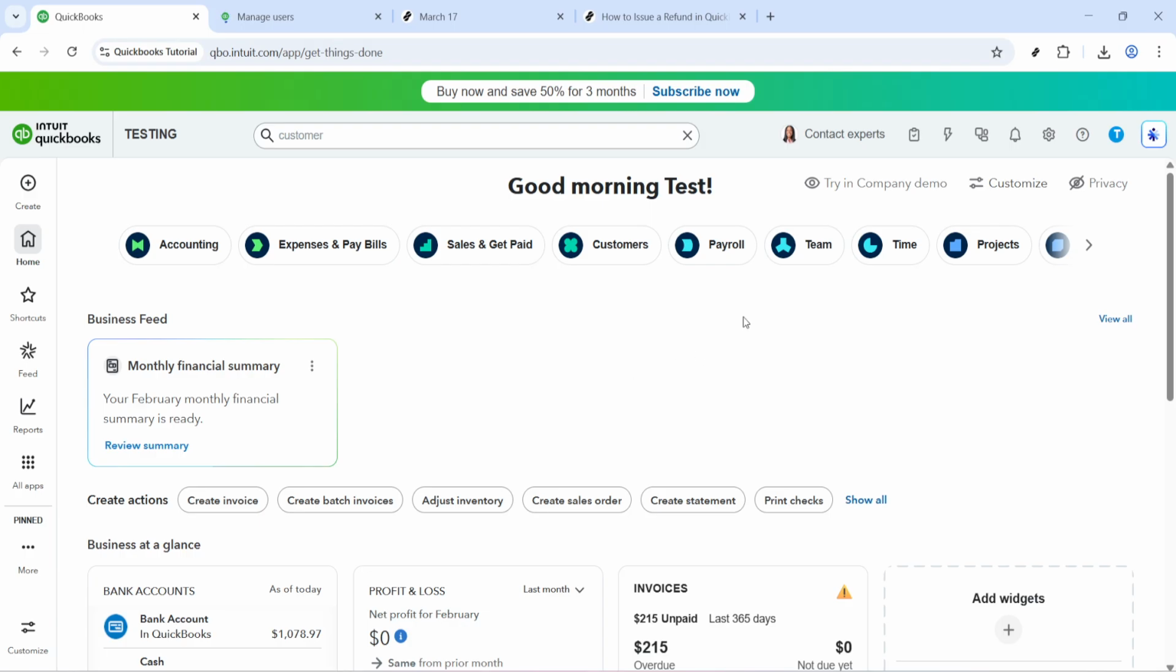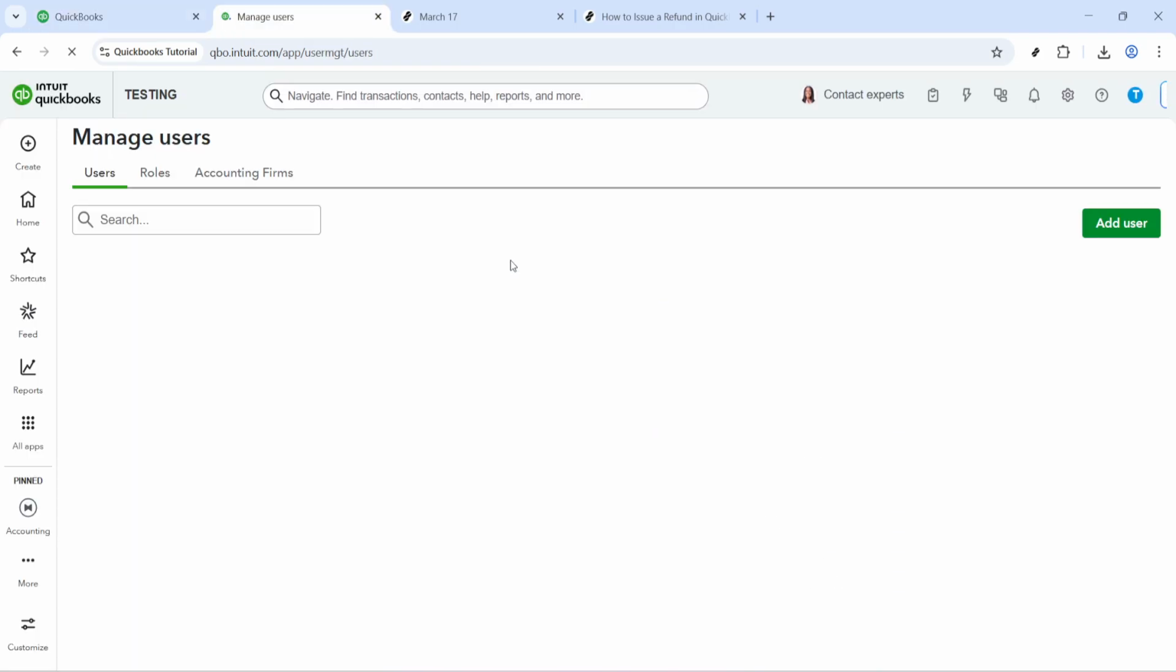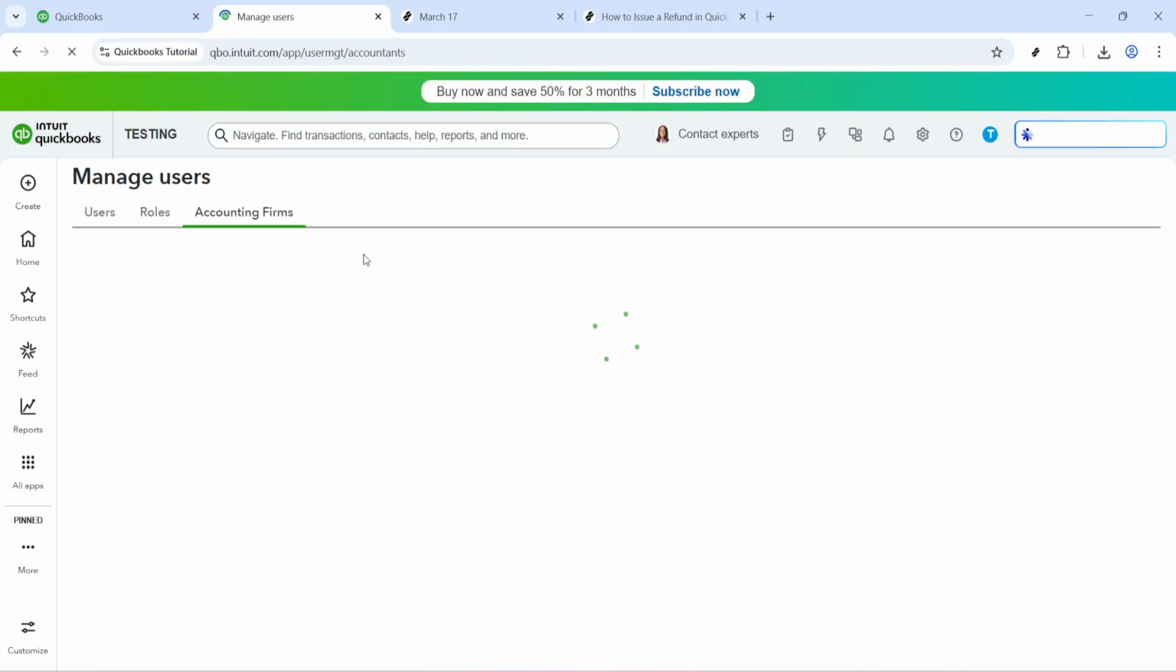Start on your QuickBooks Online dashboard. Look to the top right and open the settings gear icon. From the menu, choose Manage Users. In this area, switch to the Accounting Firms tab. This section is designed specifically for connecting with accounting professionals.